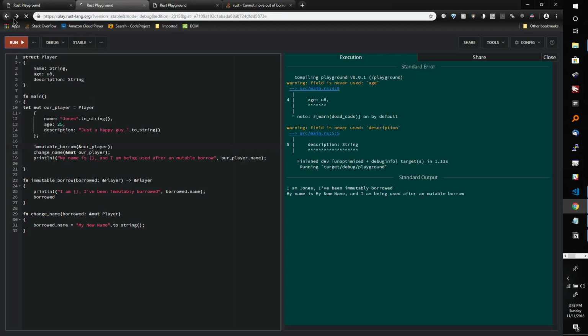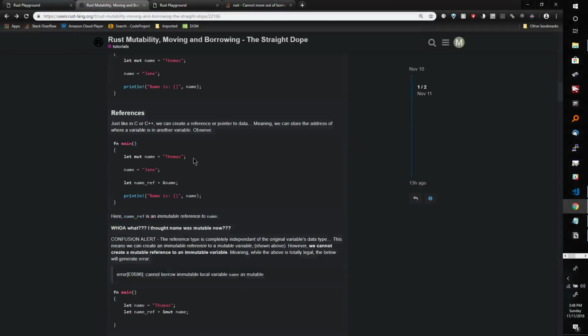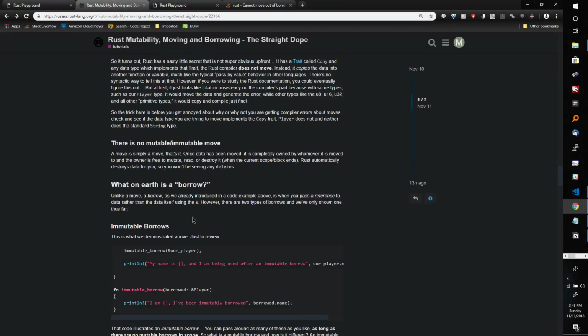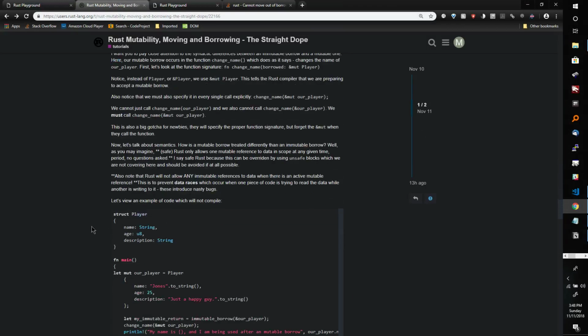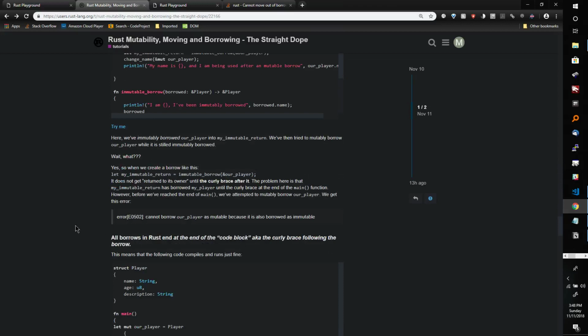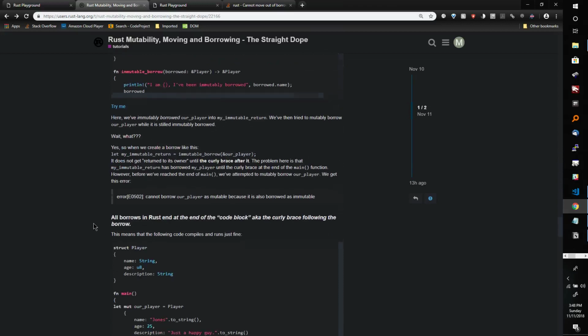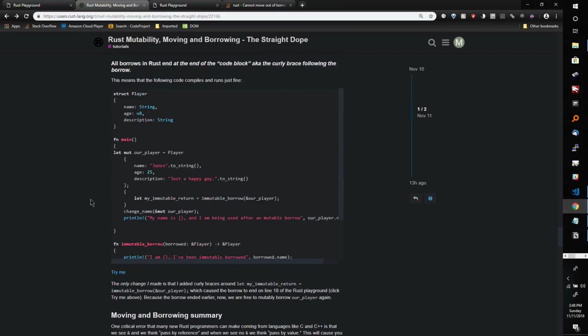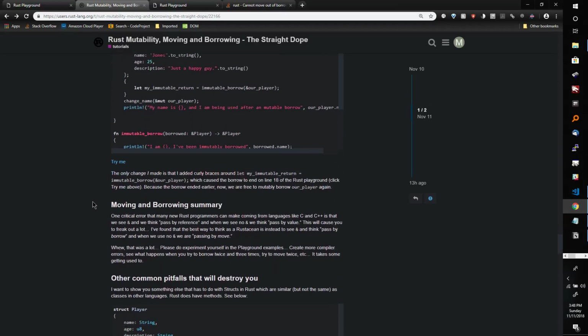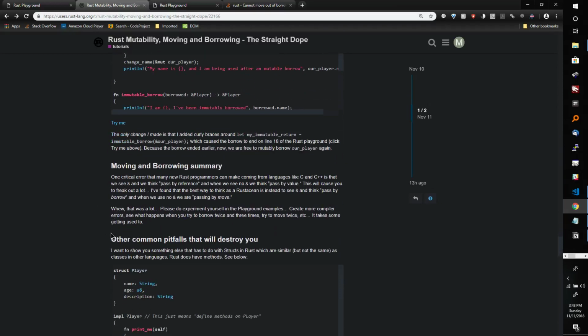Okay, so let me go back. I clicked off of it again. So we covered borrows pretty thoroughly. So they end at the last curly brace as shown. So let's go over a summary here.